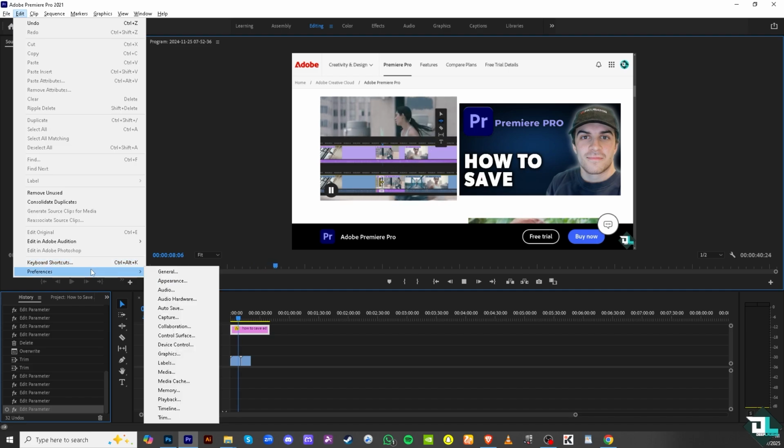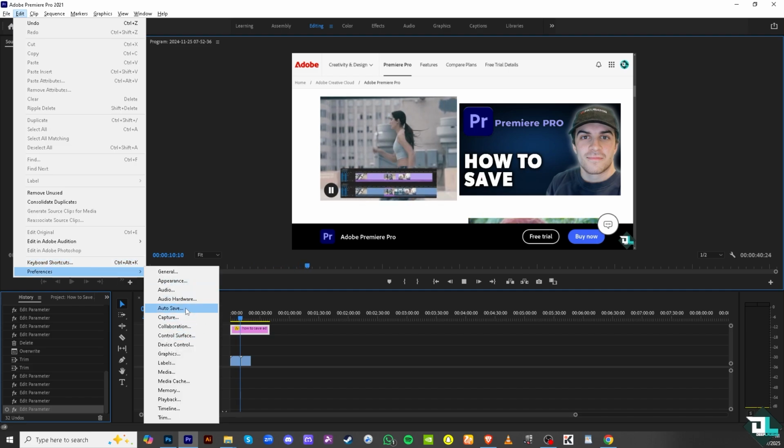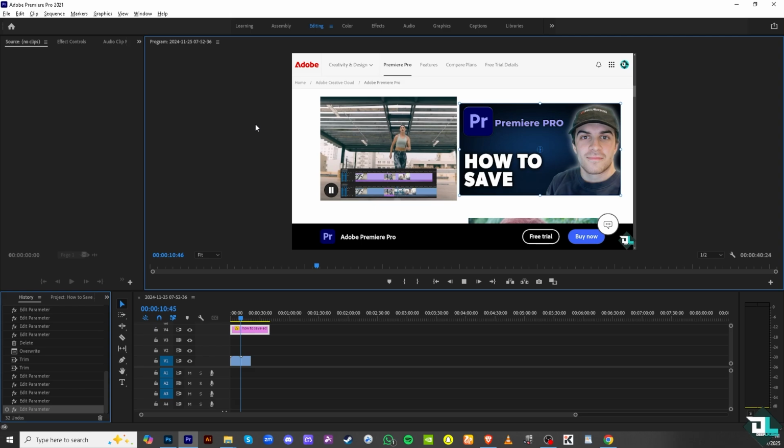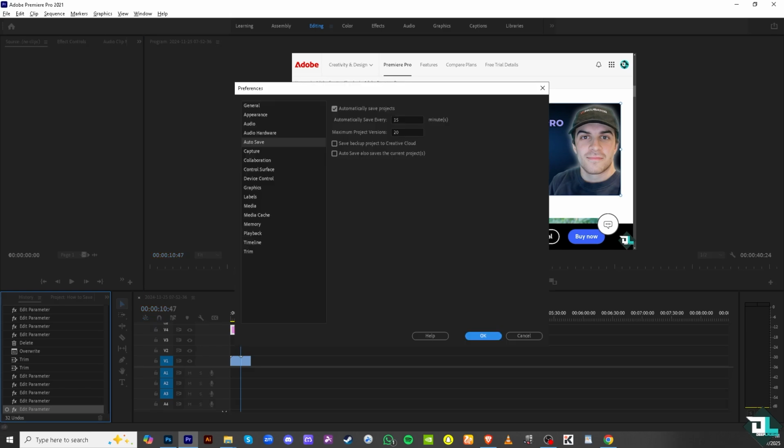Now, the last part is I want you to click the Edit button, go to Preferences, and click Auto Save. Why is it important? Because if you don't want to click the save button time and time again, all you're going to do is click Auto Save. Now, you can automatically save your projects within specific minutes. For example, I'm going to be putting in 69 minutes, and the maximum project versions of 69.